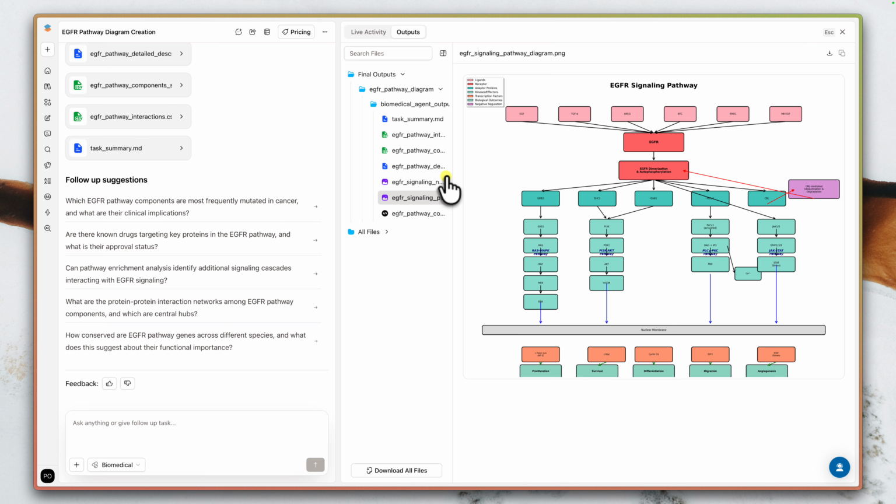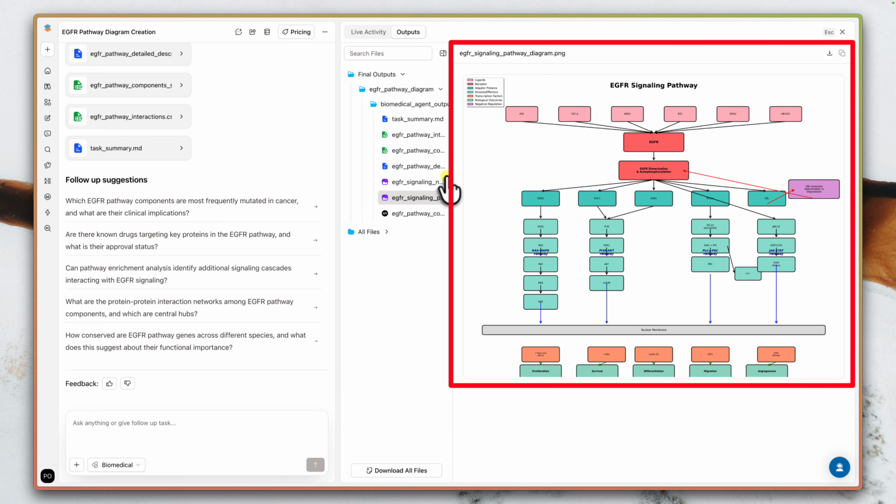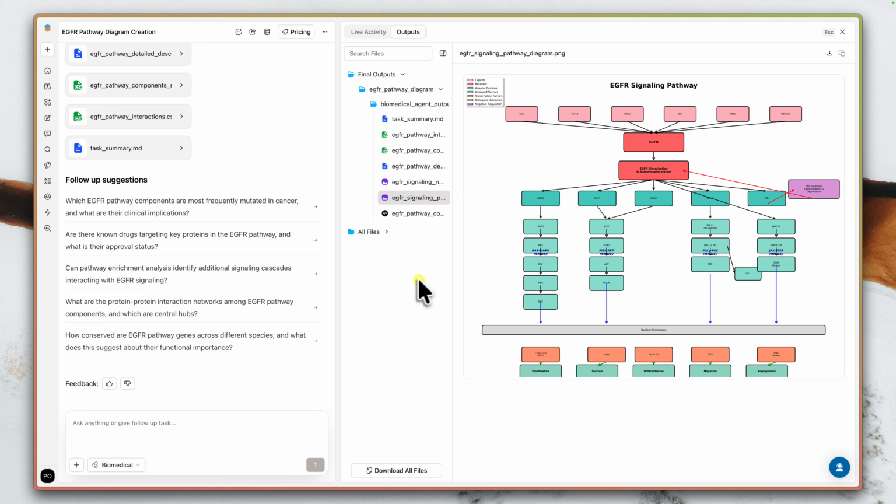A few minutes later. And here we are. You can see that it's visualized the mechanism that we just researched. And because this is all done via AI, if I needed to tweak it or add some specific labels, I can simply ask it to iterate even further.